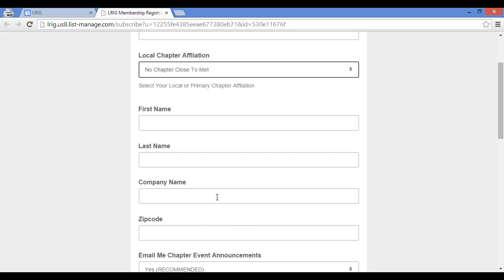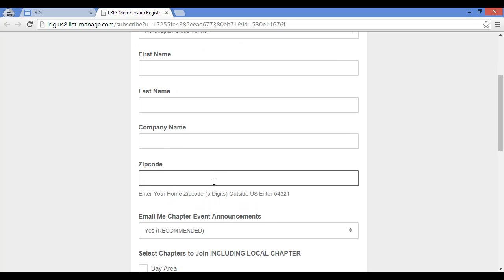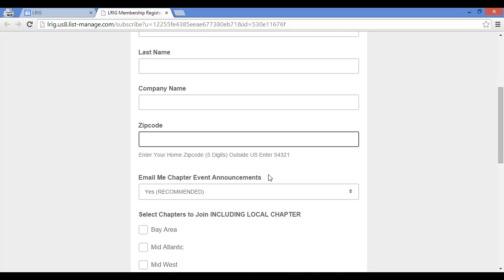First name, last name, company, zip code. These are required fields. 5-digit zip code. We suggest outside the U.S. put 54321 to put in a number.